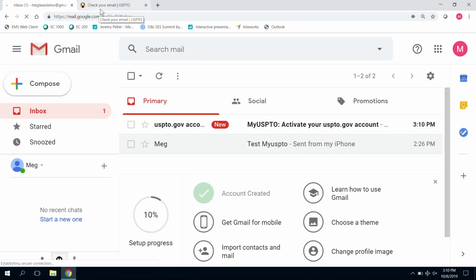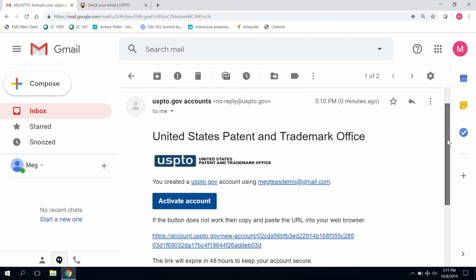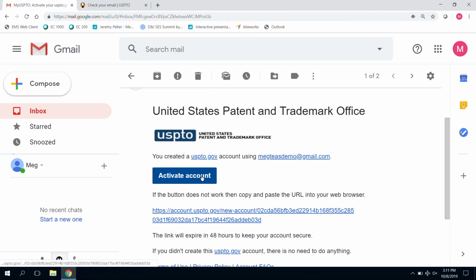All right, so I've received the email from the USPTO.gov accounts page, and here is my activation link. You simply open the email, and you select the Activate Account button. The account creation page will be brought up, and you will be asked to add your password and 3 security questions.